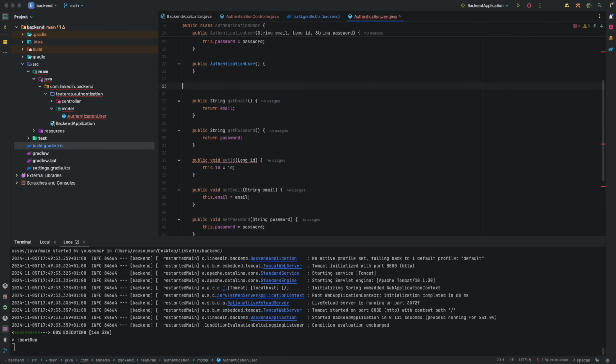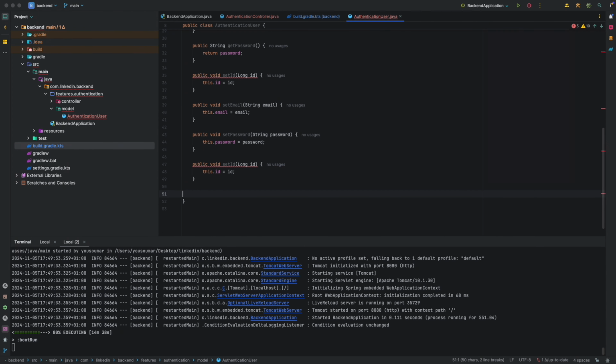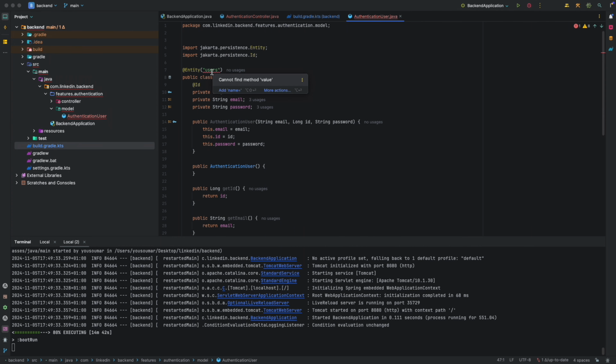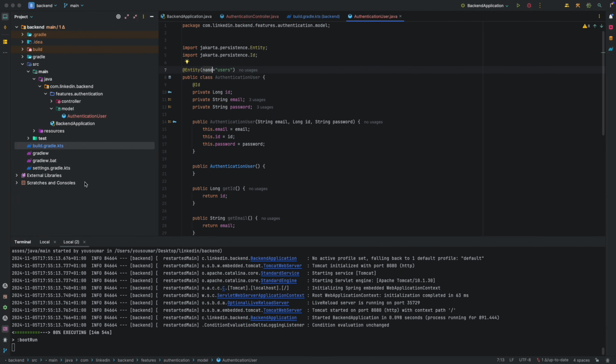So it would have generated the get ID, another get ID, but we already have one, so we're going to remove this. So it should be name, sorry. So yeah, now this is going to create a SQL table, but our Spring Data JPA doesn't know how to connect to a database so far, and we don't have a database.